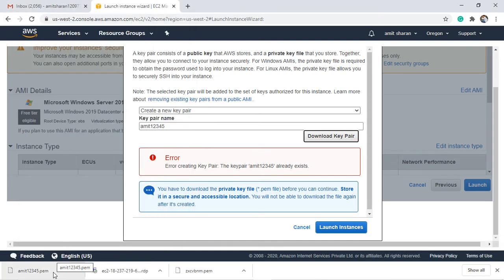Here the PEM file is downloaded. See, you can see the amit12345.pem file is downloaded. It's a password. It's simple, but you can say this is a password for our virtual instance. Then go to the launch instance.